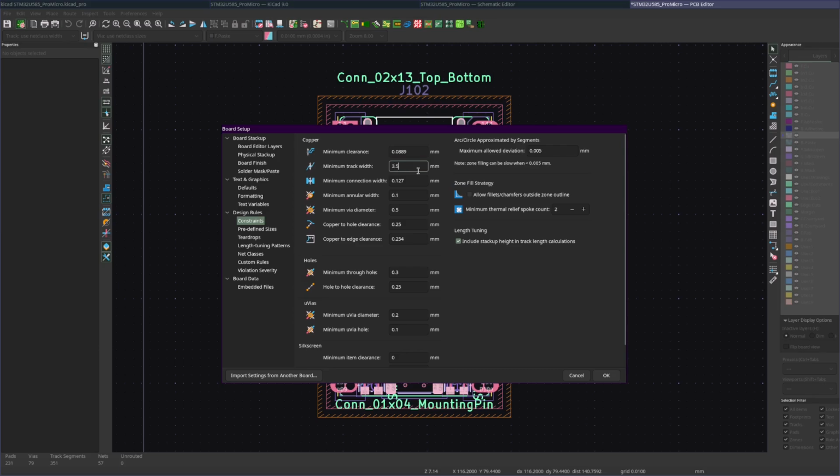You can also do some math. So let's say we wanted it to be 3.5 divided by 2 mil. We'll also do that in the text box. Let's go ahead and set that to 3.5 mil. And these are the minimums.